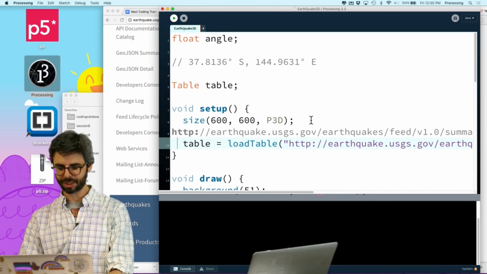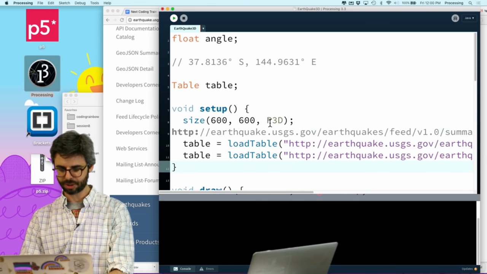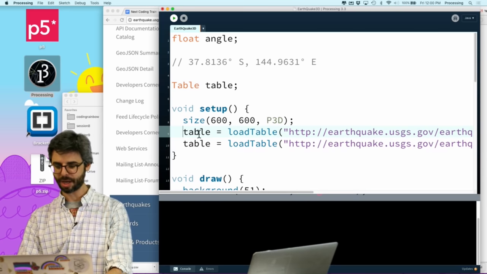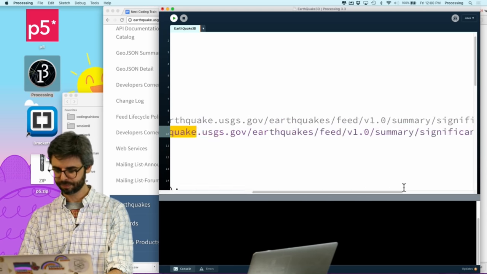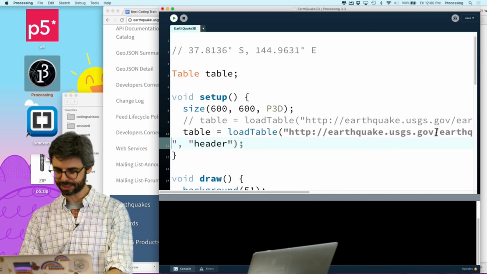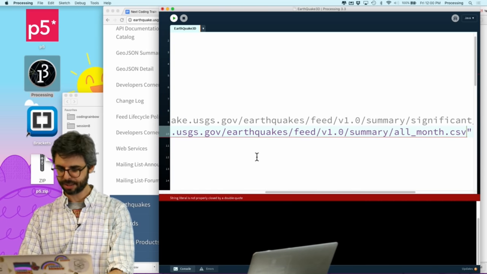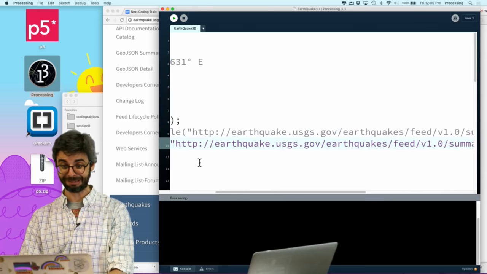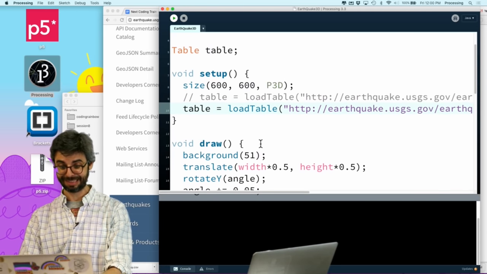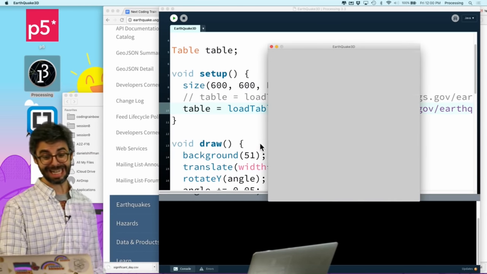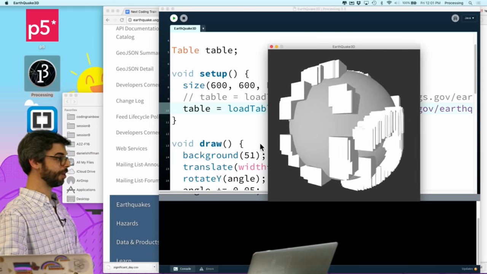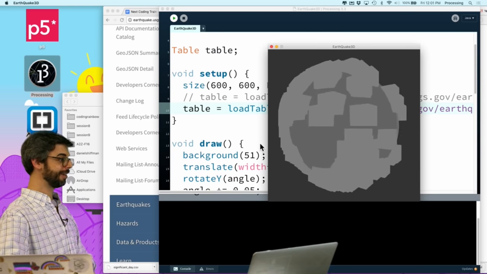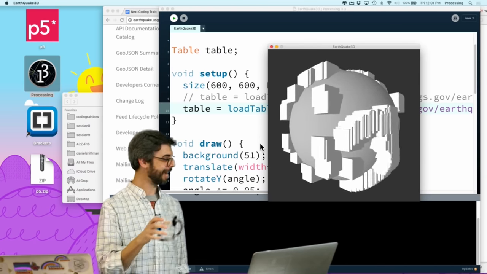One thing I want to do is leave both in case I need to do testing at some point. I'll comment out the one day significant. I will paste this in here and save. Now I'm getting everything for a month, and I'm going to run it. We're going to see a lot of spheres. Look at this. There are all the earthquakes mapped all over the sphere. Yay! That looks kind of reasonable.